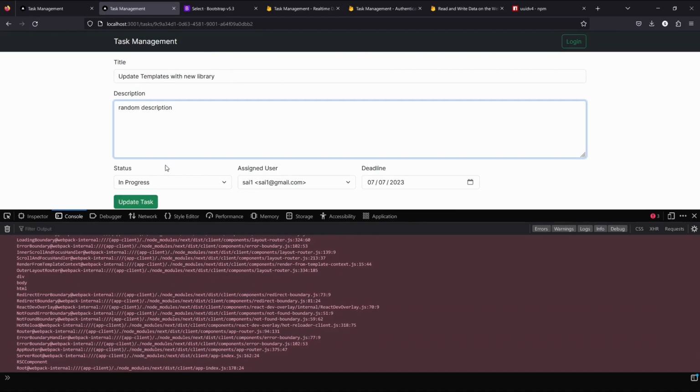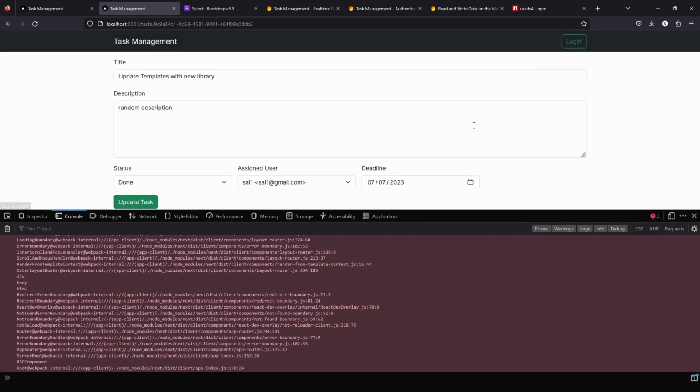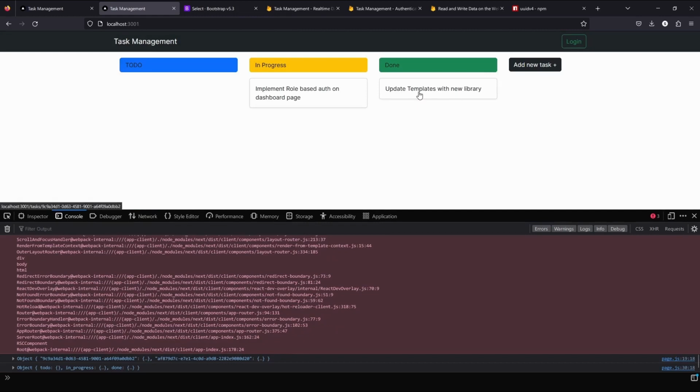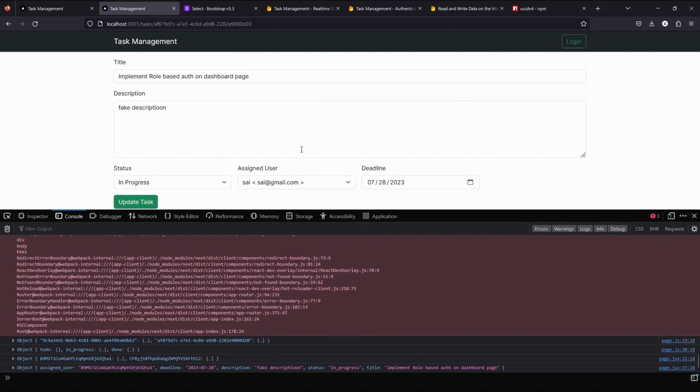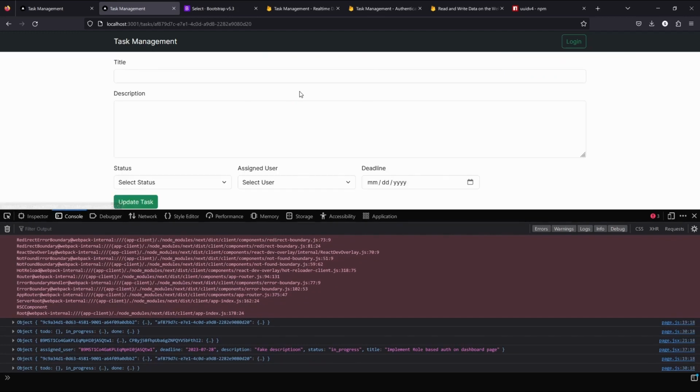And if we change the status to done, update the task, updated details, I can go back and it should be in the done column. Yes, it's working. So the update feature is working. All left is the delete feature, which is not there yet.